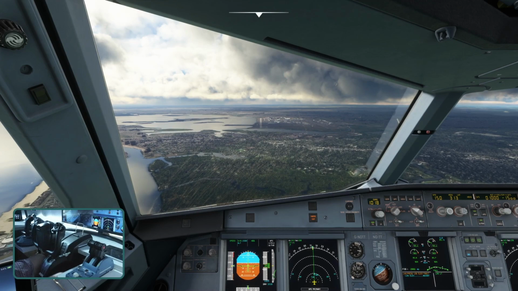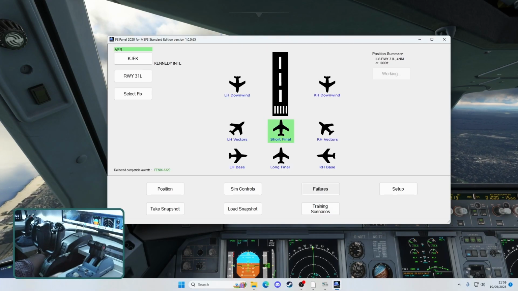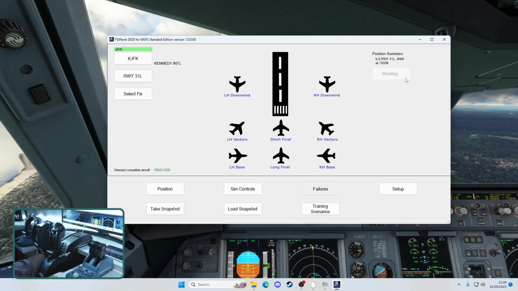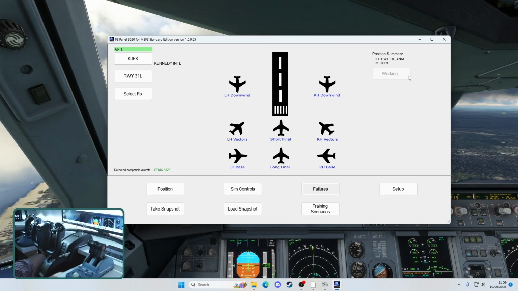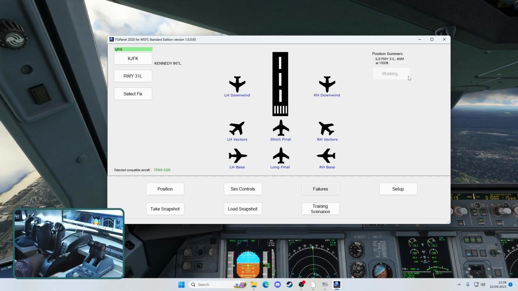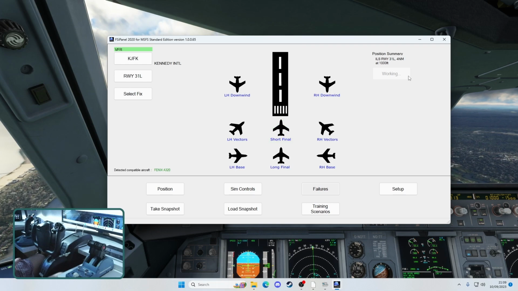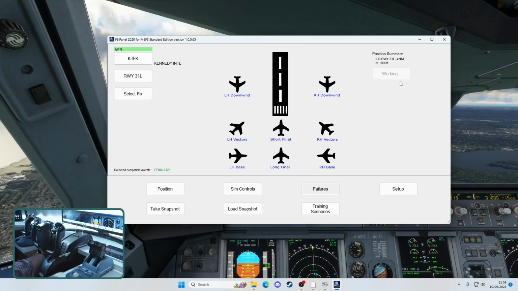So let's just bring up FSiPanel one more time. You can see it here. You see the Move AC button has changed to working. So that means that it is going through the plane, configuring all the bits and pieces. When it gets us in a state when we're ready to land, this button will change back to Move AC, Move Aircraft.